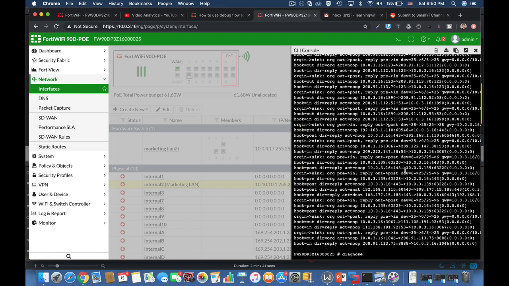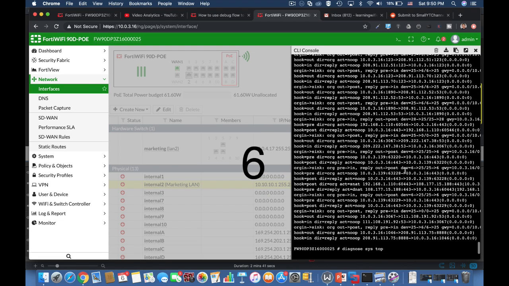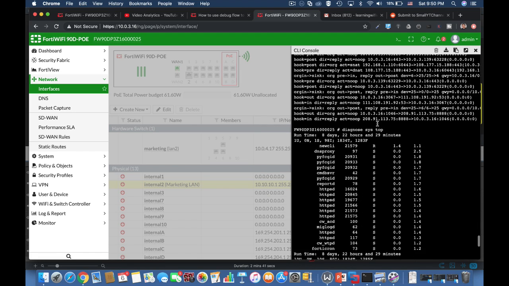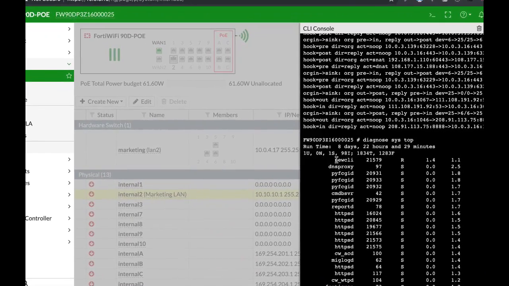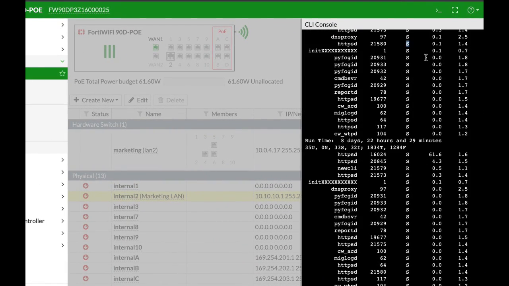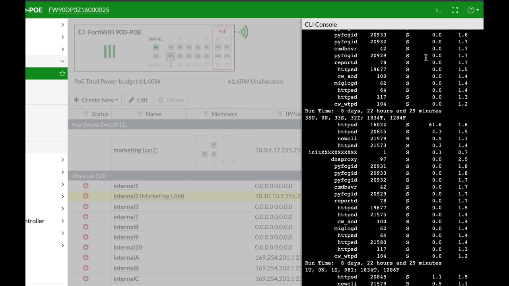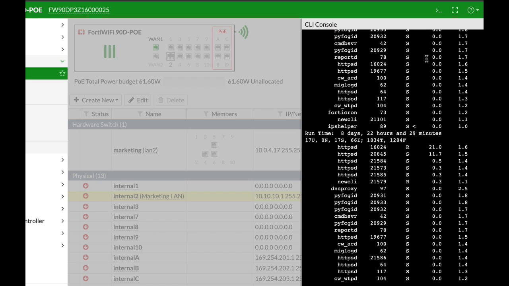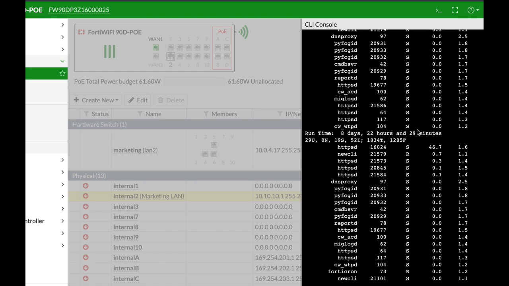Our last command is the diagnose sys top, which is similar to the top command in Linux. And that shows you each and every process. It shows you its state. Is it asleep or maybe it is running? It shows you how much memory is being consumed and how much CPU is being consumed. Whenever you have issues with one of the processes in your Fortigate, that is probably one of the first places to check.